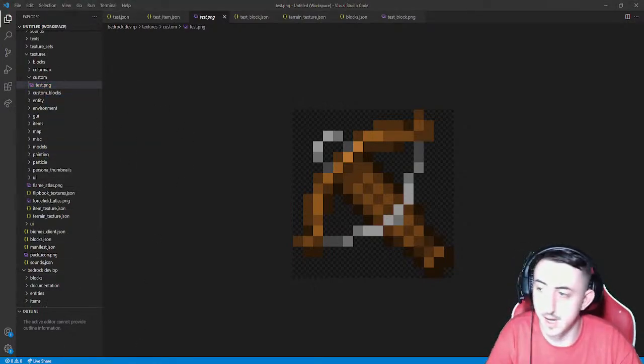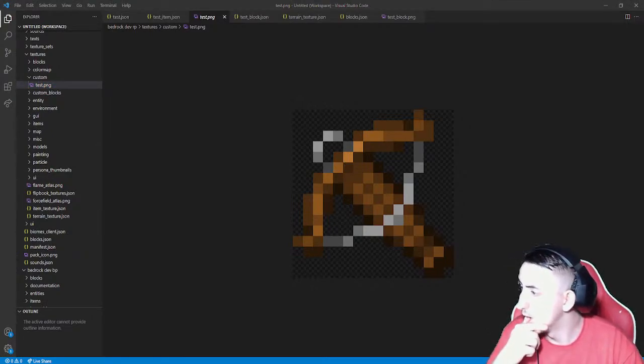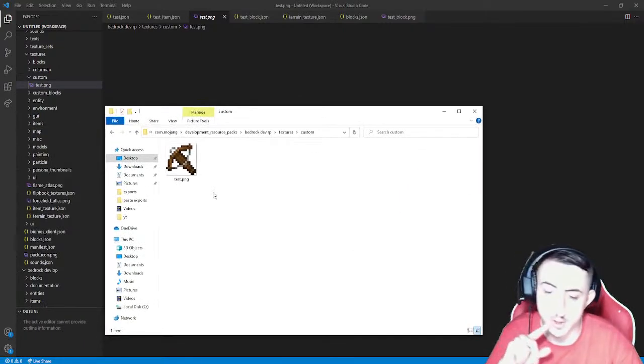Well, we're not. We're going to get it out of the folder. So let's go into the folder here. So let's go to the resource pack in the folders. So let me just find that right now. There we go. So we've got it right here.